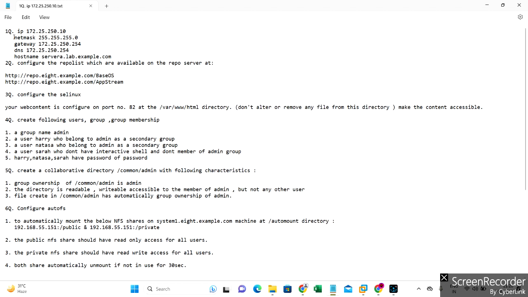The first question is that we have to configure some IP. We have to configure IP, netmask, gateway, DNS, and hostname on my computer. Here I have to give my network, my IP.